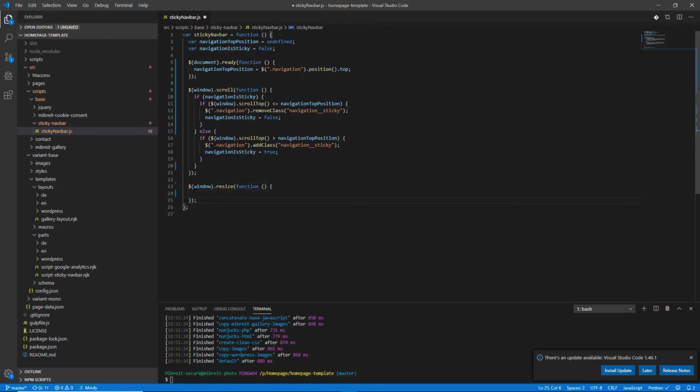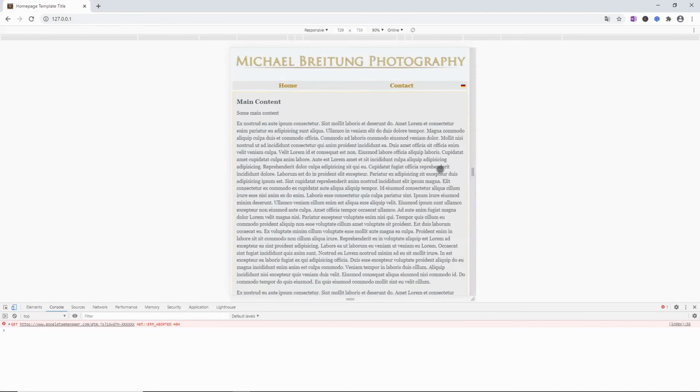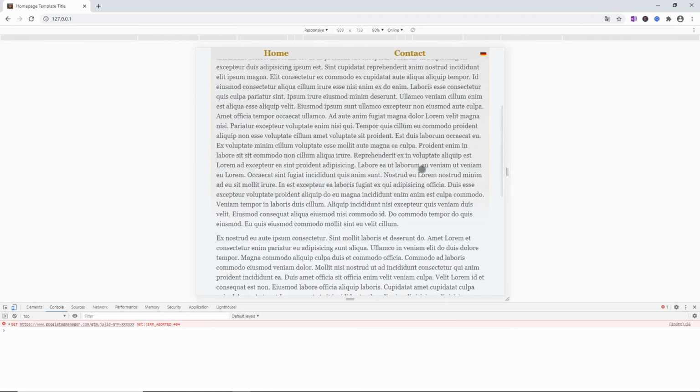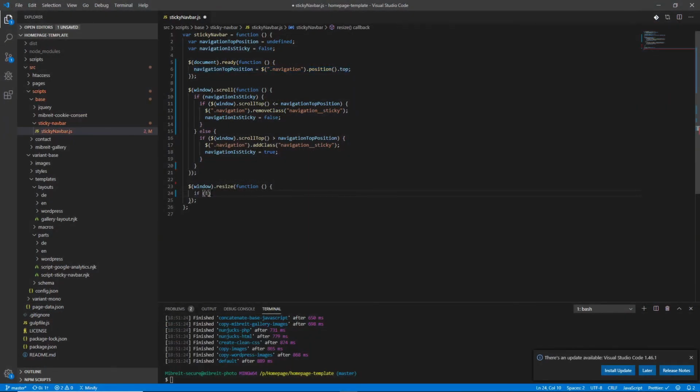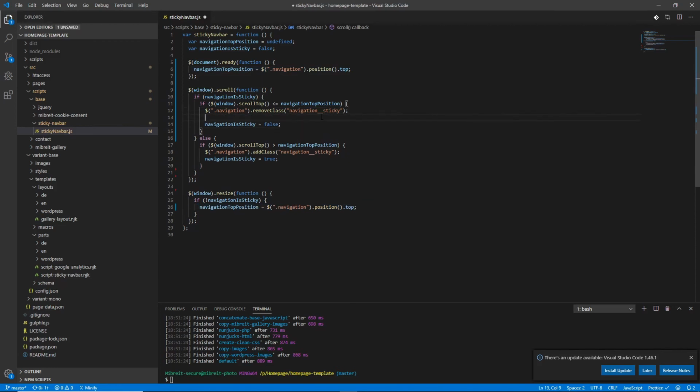But we won't do it every time, which would give us a wrong position. For example, if we are already scrolled down and now at a resize event we would get the top position, it would be 0. So this is not what we want. We want to only update the top position if we are back in the unsticky state. So if not navigation sticky, then we update the top position. And also to make this complete, let's also update the top position when we transition from navigation sticky to navigation unsticky. So also here, when the class was removed, let's also update it.